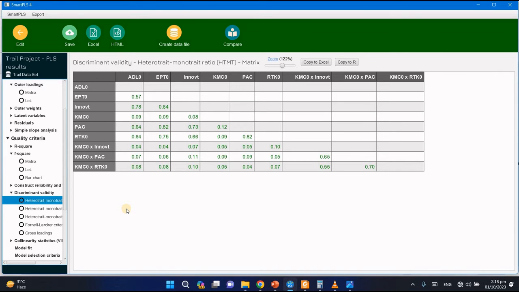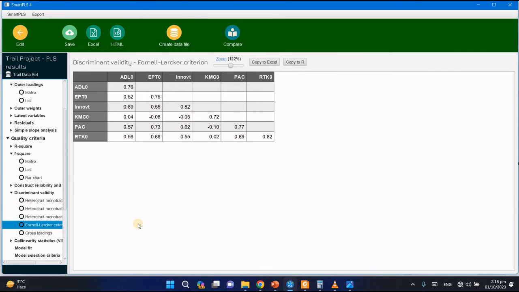Now if you find any value higher than 0.85, it would definitely be shown in red color. The good thing is that there is no problem. Just remember one criterion: none of these values should be higher than 0.85. Okay, so the next thing is the Fornell-Larcker criterion.